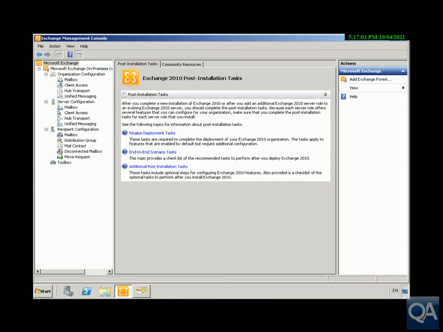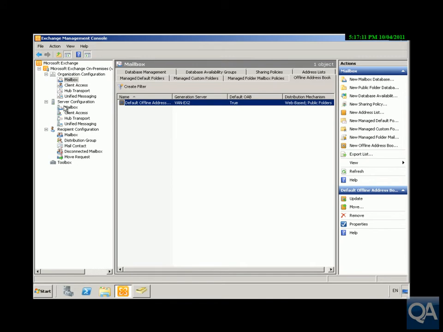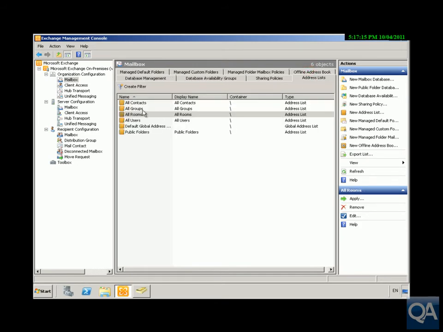In this demonstration, we're going to have a look at how we can configure address lists in Exchange Server 2010. So one of the things we can do here is if we just click on our mailbox server under organizational configuration, one of the things we can see is we can see address list tabs. So we've got some default address lists.